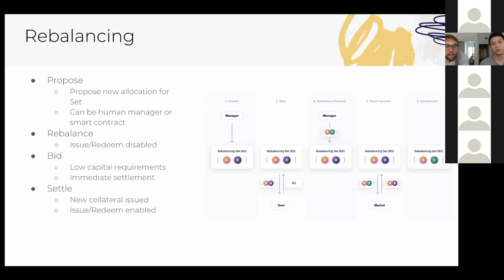So there's a process that we do to go through that. Each rebalancing set token has a manager. That manager is in charge of creating new allocations. When they create the rebalancing set token, they will initialize how often they want the rebalance to happen. The manager can be a human or it can be a smart contract. So you could code into the smart contract that perhaps reads some oracles, how you want the allocations to change over time.